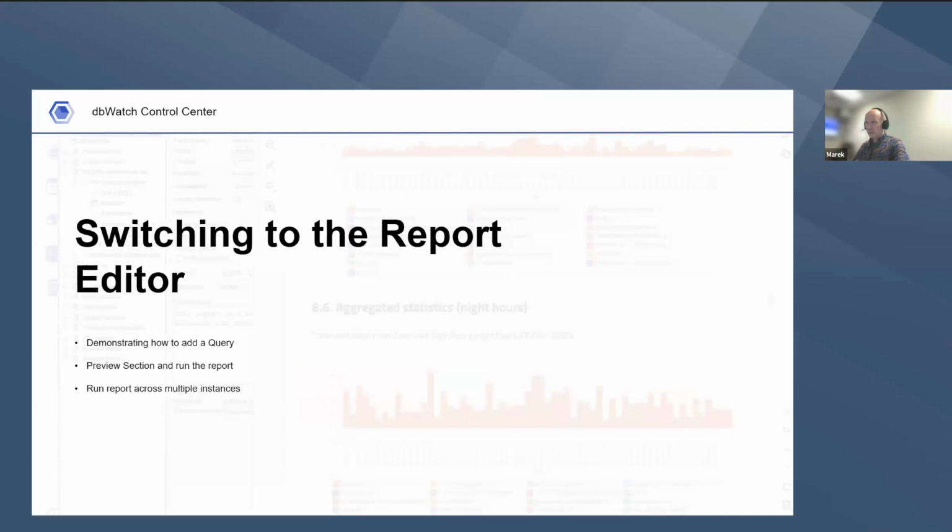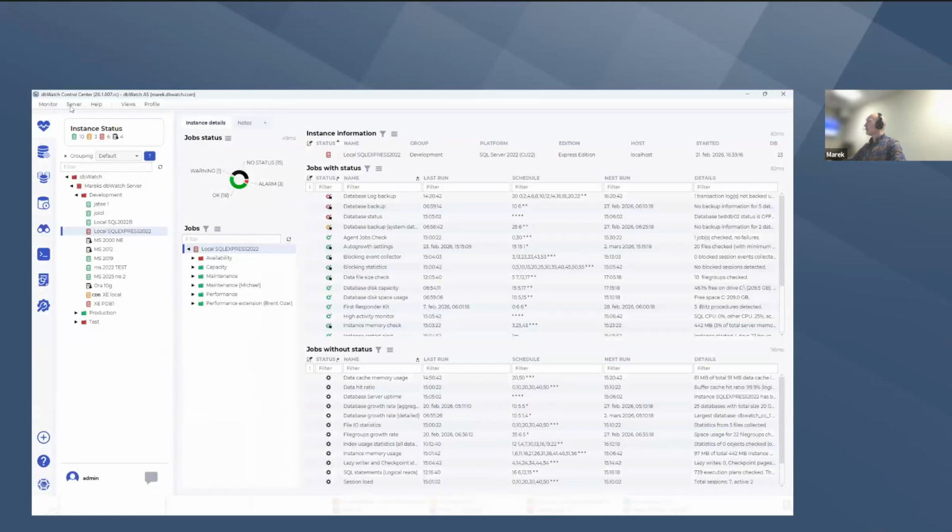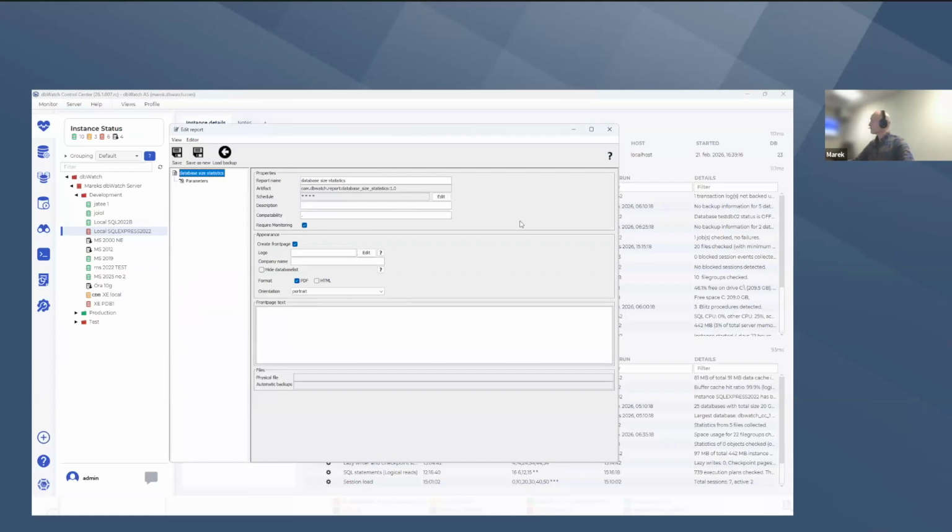So let's just switch back to the DBWatch Monitor and start to create our first report. So now we'll go back to DBWatch Monitor like this. In the main menu, I select report and create report template. So we just give it the name. So this will be the name of the report, like this. And I'll just move the screen. Here's our report editor.